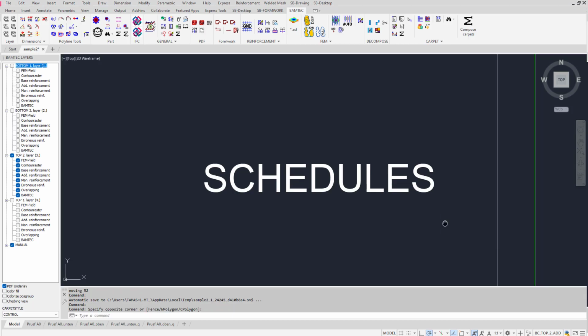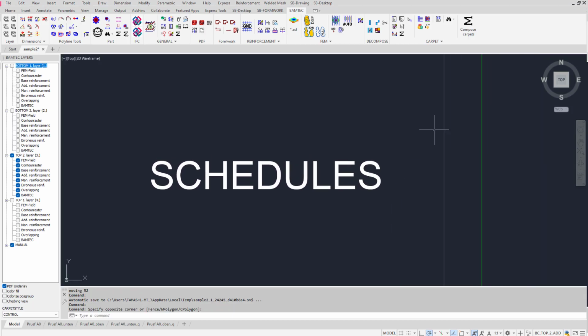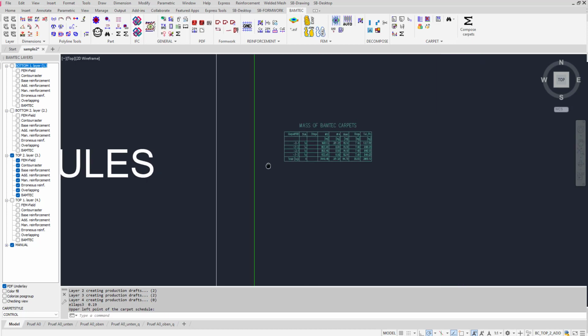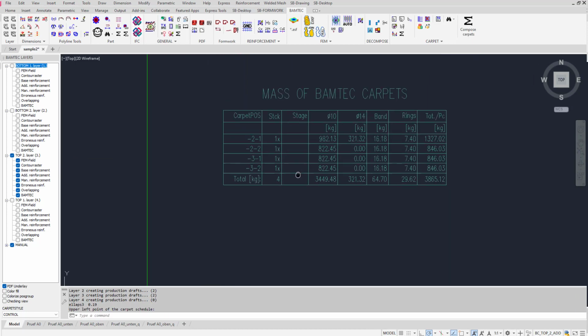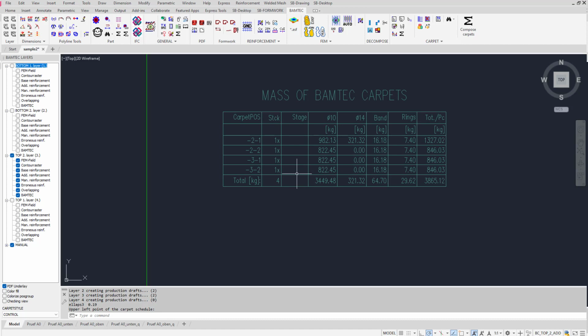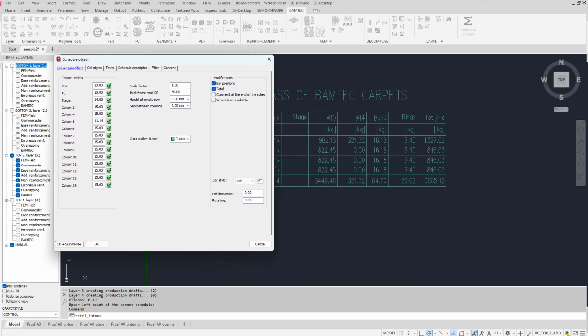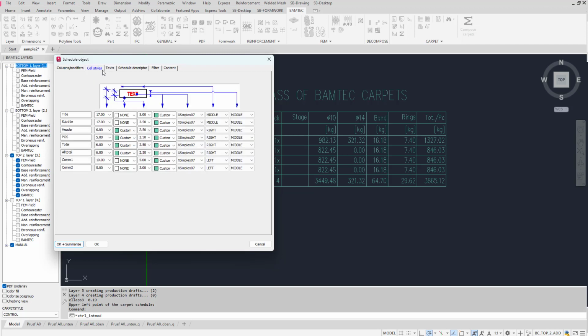After composing carpets, a carpet schedule will be automatically inserted if there wasn't one existing already. We can open the schedule properties by pushing down Ctrl and clicking the right mouse button. Here we can switch on and off the different columns, or we can modify the styles of the cells.